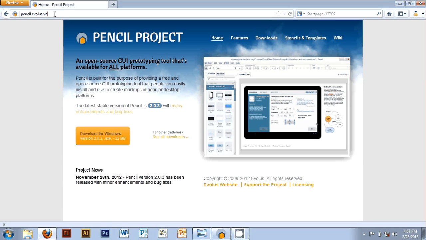Now if you go to their website, you can either do a search for Pencil Project, or you can go to their website pencil.evolvus.vn, and you can go ahead and download either the Windows version, or if you are using Mac or Linux, you can click other downloads and download those as well. The November 28, 2012 version is 2.0.3. You might want to get this one, or if there's an updated one since I've done this video. So you can go ahead, download this version and install it, which I've already done.